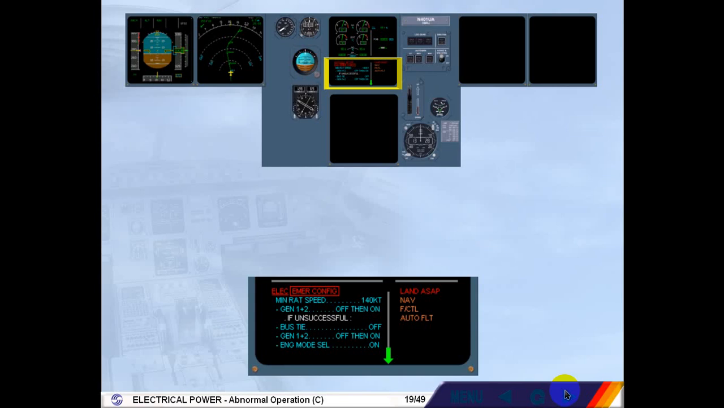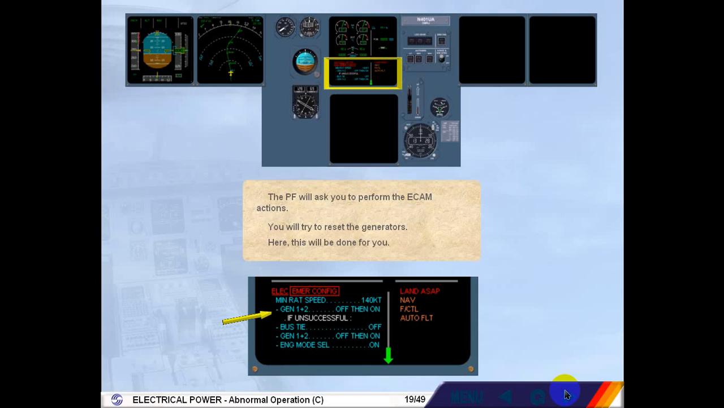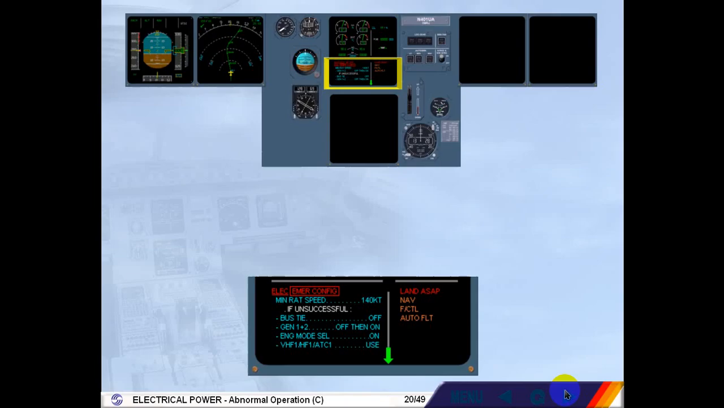The pilot flying will ask you to perform the ECAM actions. You will try to reset the generators. Here, this will be done for you. The reset of the generators has not been successful.